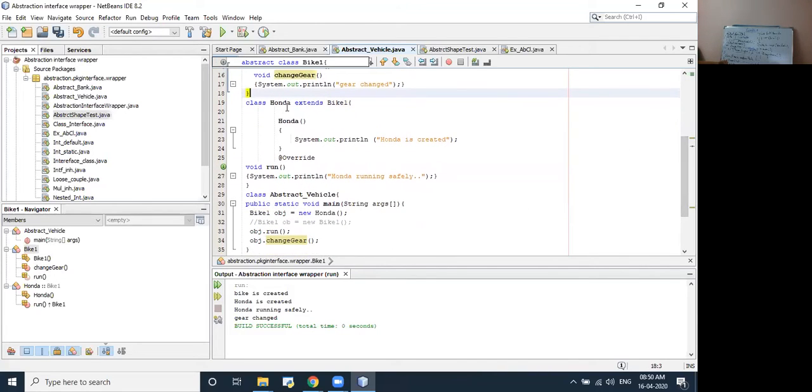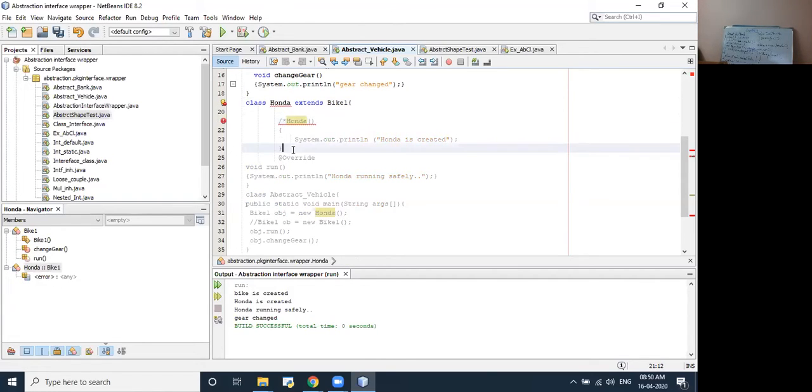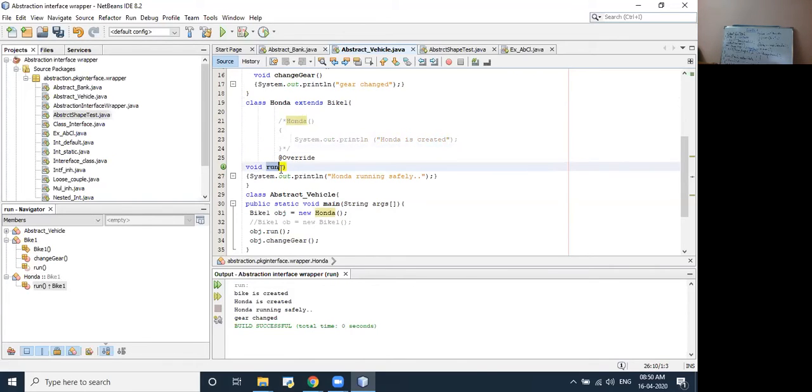Yes, class Honda extends bike one. So Honda becomes the subclass which extends the abstract class bike one. Inside that, for now, let's comment this out. By that I mean I'm commenting out the constructor of Honda. First, I need to show you how it works without the constructor of Honda. Next, we will show how it works with the constructor of Honda. So in the first go, we are overriding the abstract method run inside the Honda class, and we have given the print statement Honda running safely.